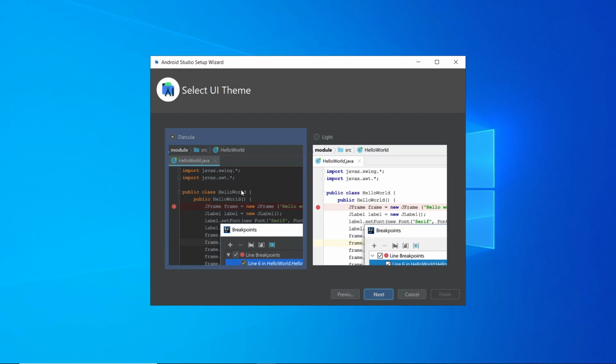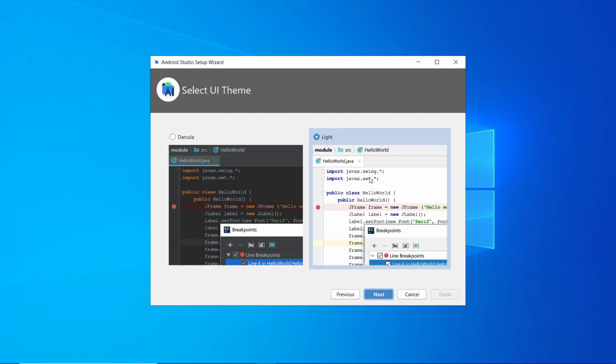Here there are two options: darker and lighter. If you click on lighter, your complete theme will be light. There are two types of people: few people like light color, and few of them like dark color. As of now, I'll go for the lighter one. Okay, so click on next.